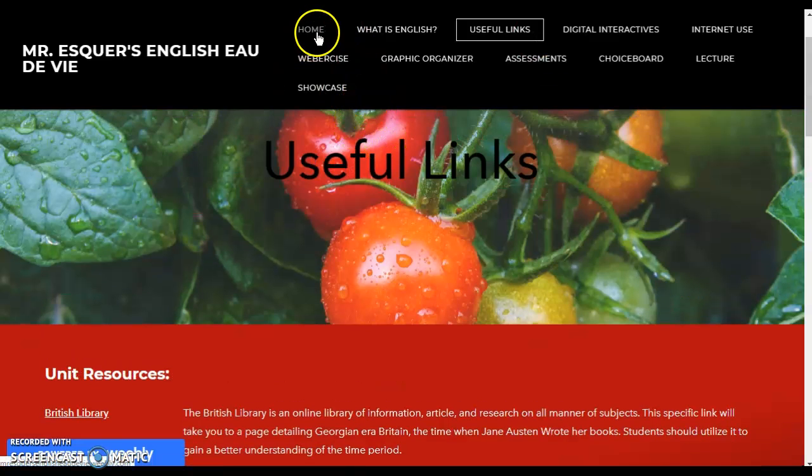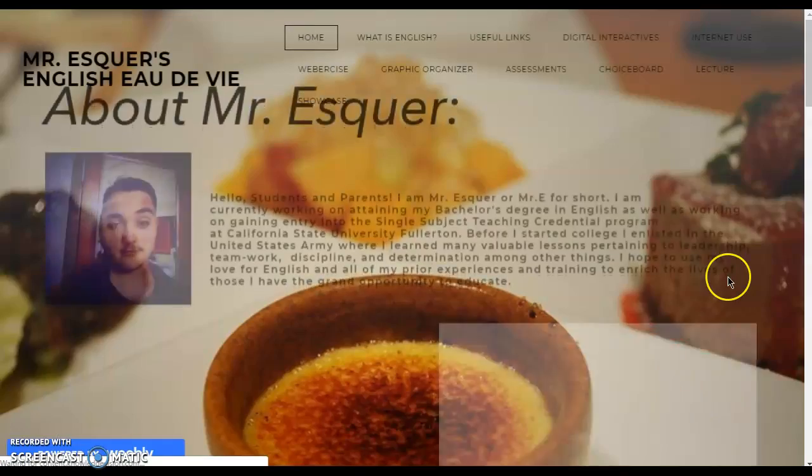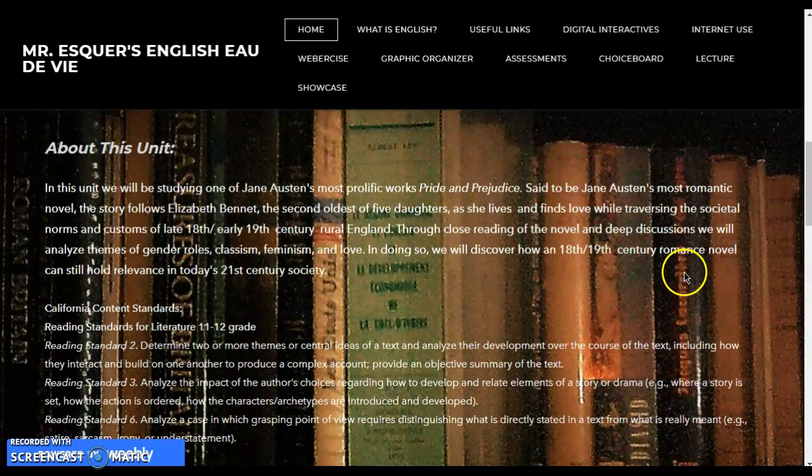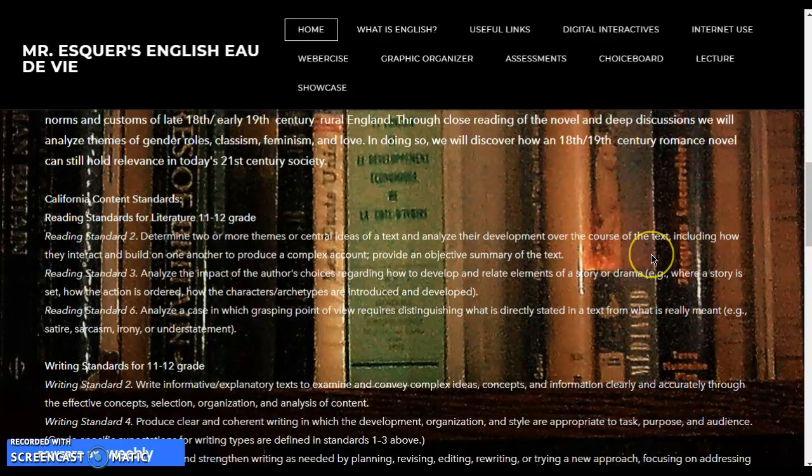So, really quickly, talking about the unit, talking about the book, I wanted to go over the standards that we're going to be covering throughout this unit. A lot of the California content standards. We're going to be going over the reading standards for literature for 11th and 12th grade, which you guys are in, presumably. So there's going to be a lot of reading standards.